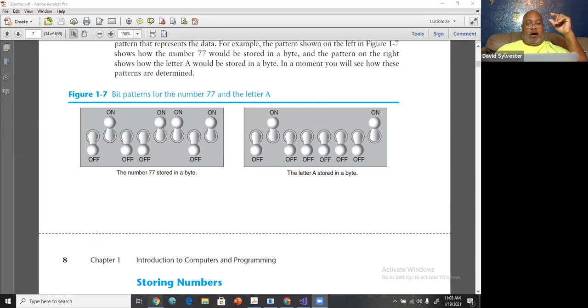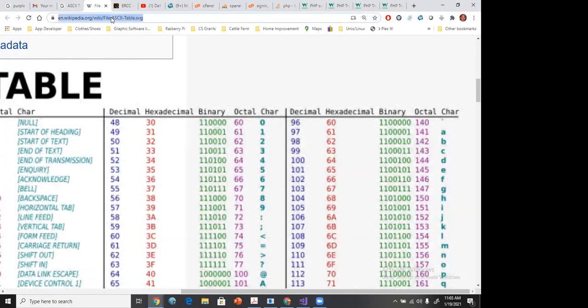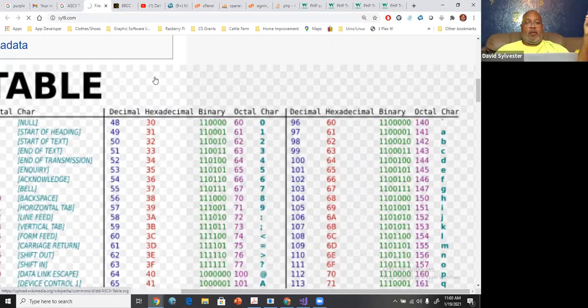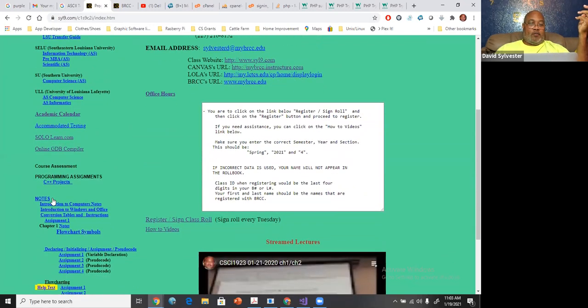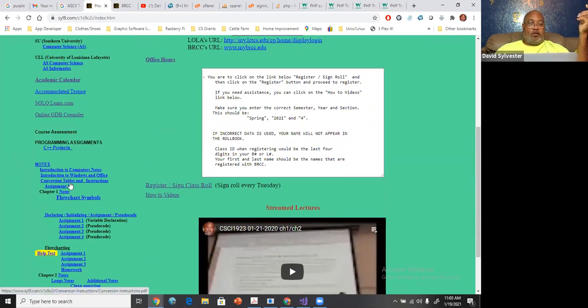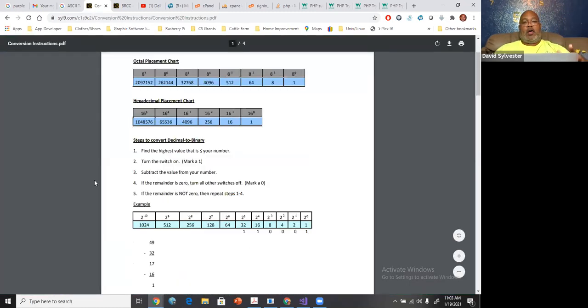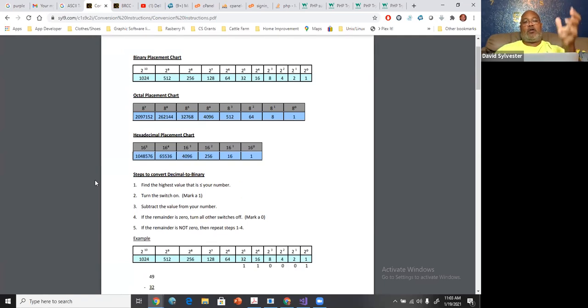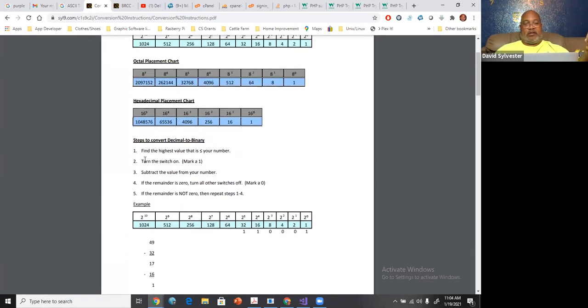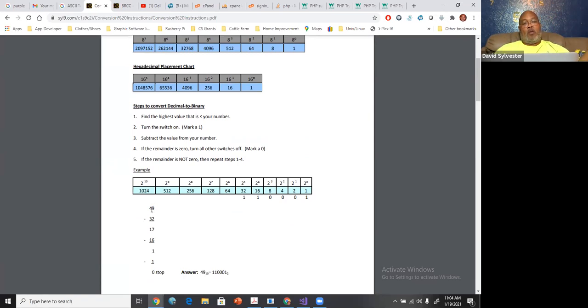Okay, so now let's go to my SYL site. I'll go here and I'll go to 192. And if we notice down here, I have a video for conversion. Well, they're not videos, but we're going to look at these conversion instructions. Here we have instructions on how to convert a decimal to a binary value, all right? They have step-by-step instructions. They were given the number 49. What is the binary value of 49?